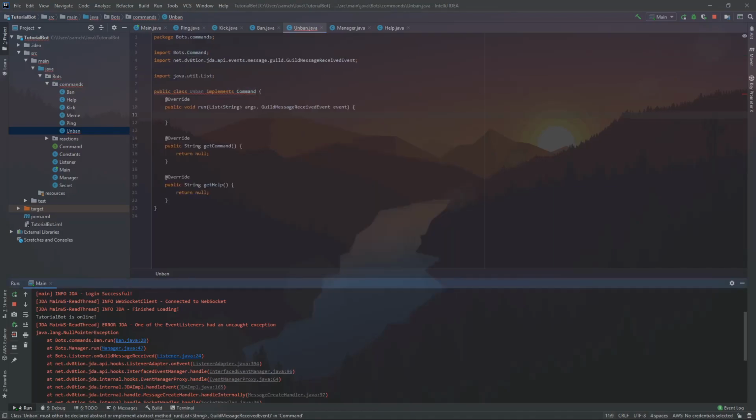And let's implement the methods. Get help: unbans a user from the server. I'm pretty sure that's right. Unbans a user from the server. \n for new line. And in this new line, let's put its usage, which will be the prefix.